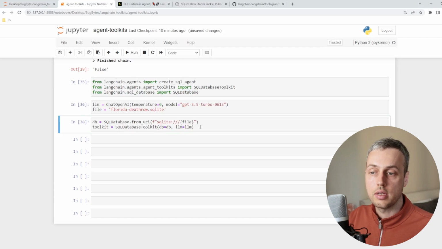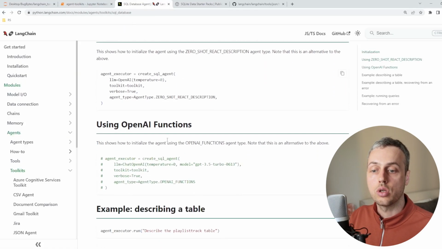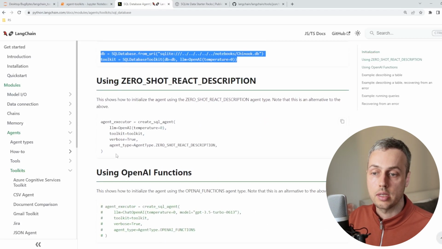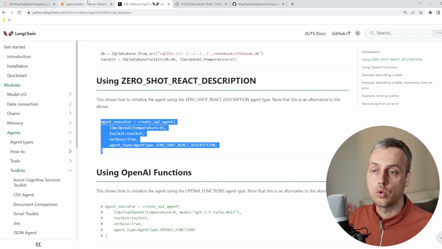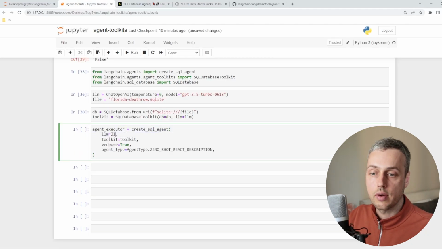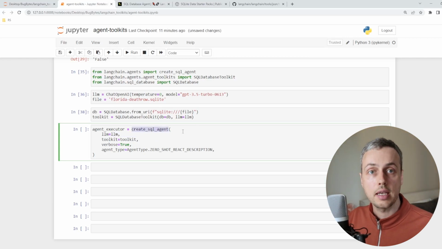So let's execute these cells, and just below that, what we're going to do, if we go back to the documentation, is grab this agent here. We're going to use the zero-shot ReAct description agent. So let's copy the agent code into our notebook. And again, we're going to pass the LLM directly rather than reference that OpenAI model. So we have a call to create_sql_agent. That's going to create that SQL database agent.